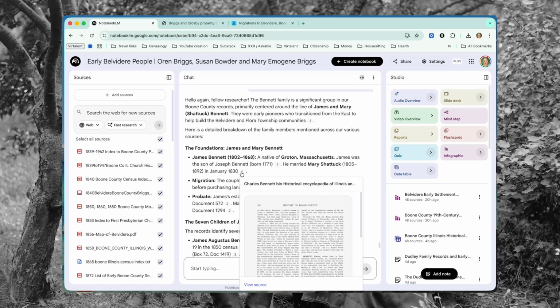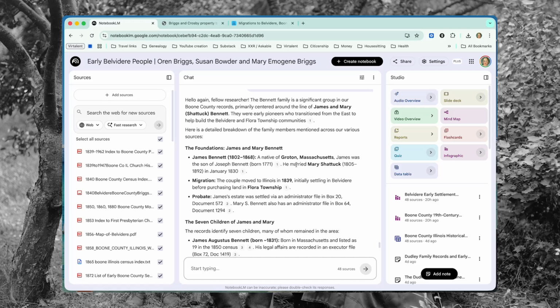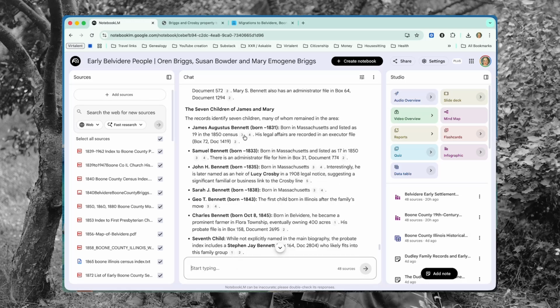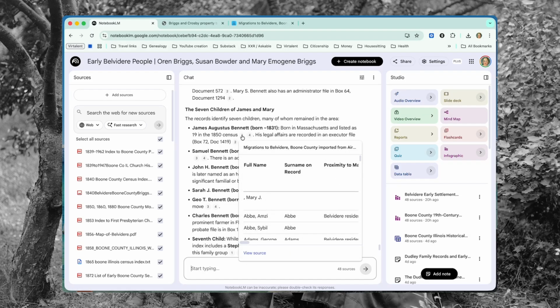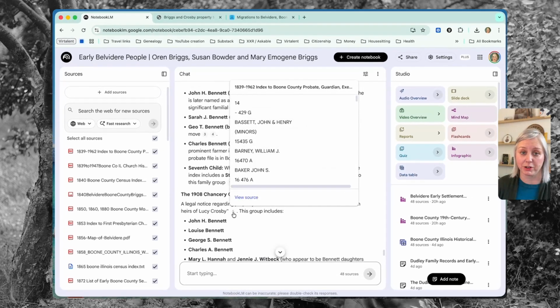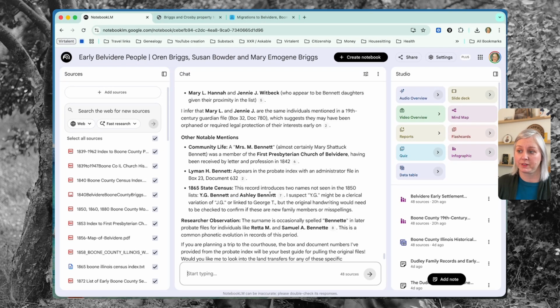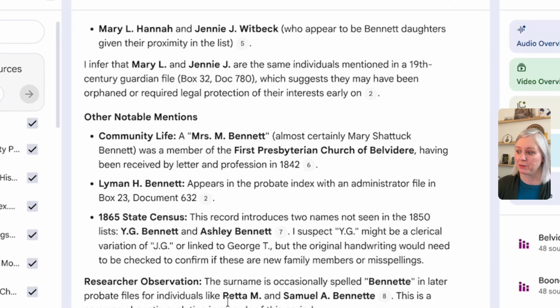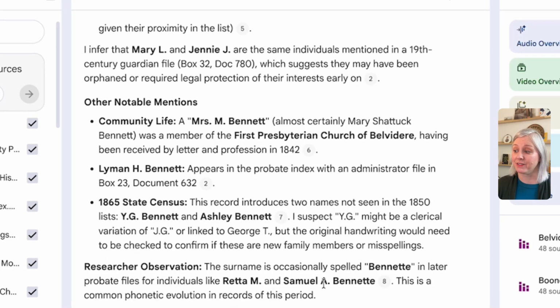So the first one is a biography of Charles Bennett, and it clearly states the names of his parents. And then I pulled out the Boone County Probate Index, and then we also have the 1850 census and my Airtable, so that's what that is. And then this Chancery notice, which I had mentioned before. And it's also pulled out some other things, which it called notable mentions, and referenced some other helpful things like the fact that the name might have been spelled differently.